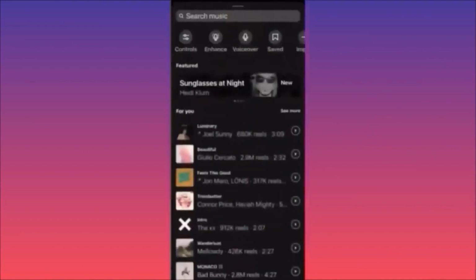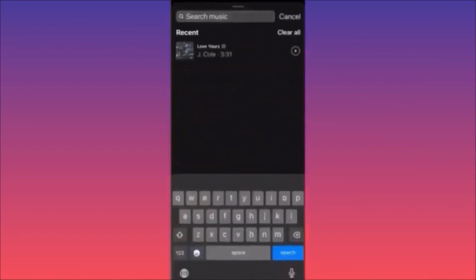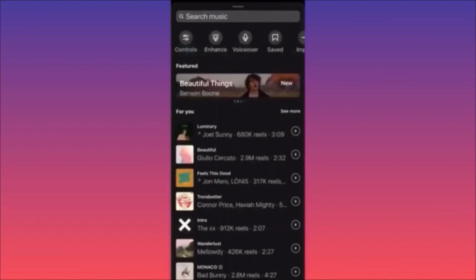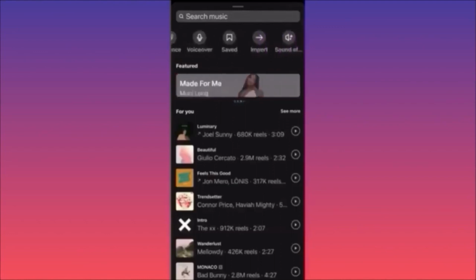So if I go back, there is a search bar on top. You can search for an artist or you can search for an actual title of a song. You can include voiceovers, you can import music over here from your device, right? So plenty of options over here, guys.